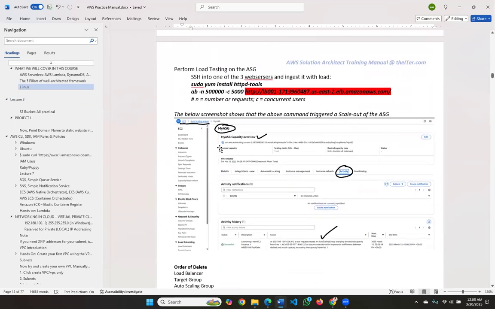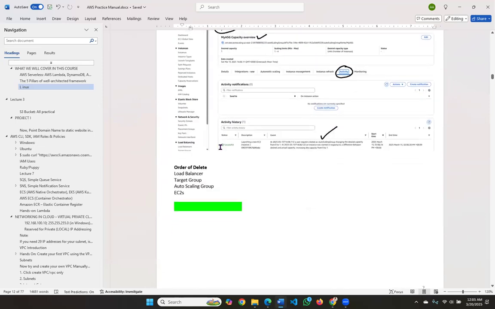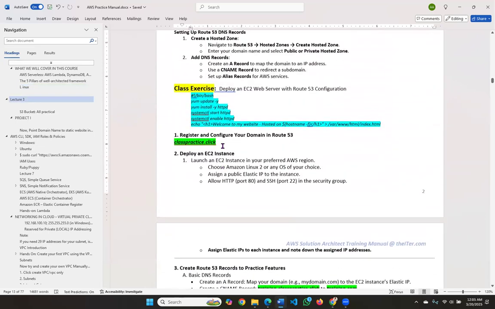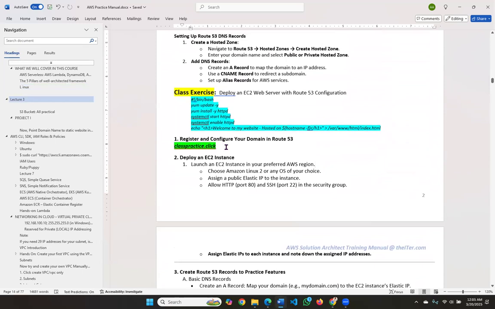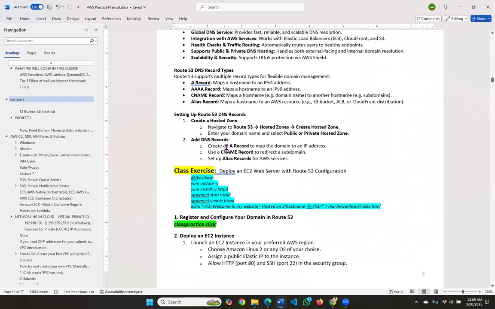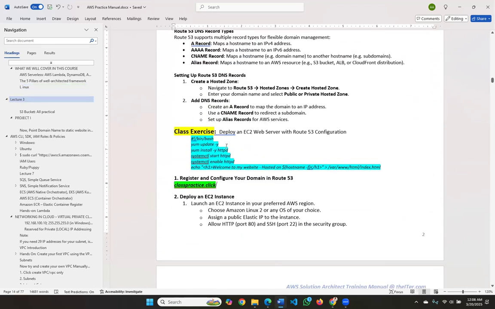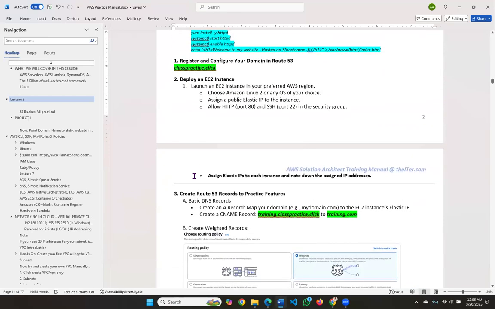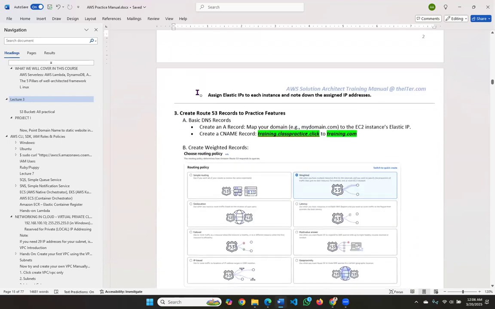Yes, somewhere around here. We did that around Route 53, so let's do Route 53. We did that class exercise. Register a domain name, then deploy two EC2s, and then use those two EC2s to create a record. Okay, let's quickly do that. So we're starting from here.